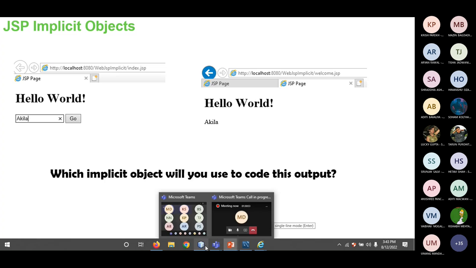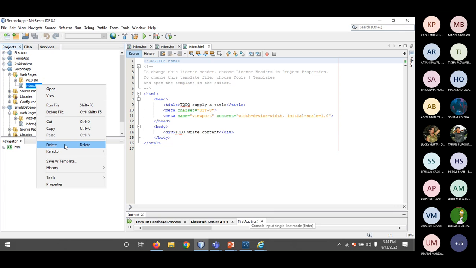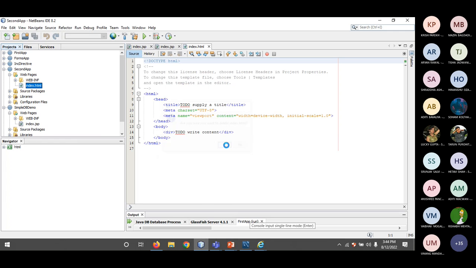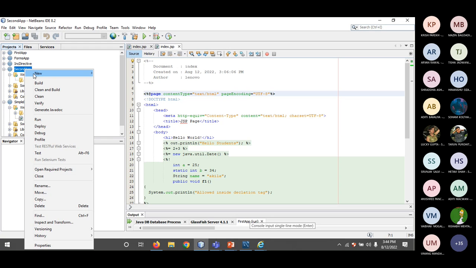Now I'm showing you the NetBeans page. So now I have created my second app. Yes, this is my second app. Inside the second app, I'm having an HTML page. So I just delete this HTML page. How many JSP pages do I want to create for this exercise? Two. Very good. So now I'm going to create the JSP page.